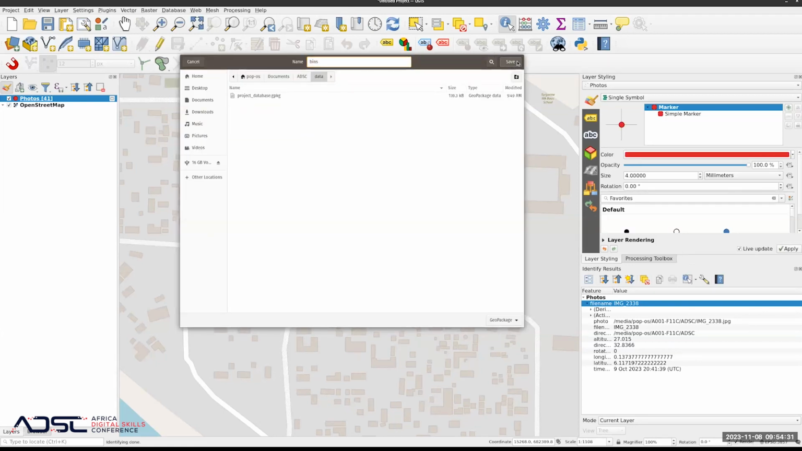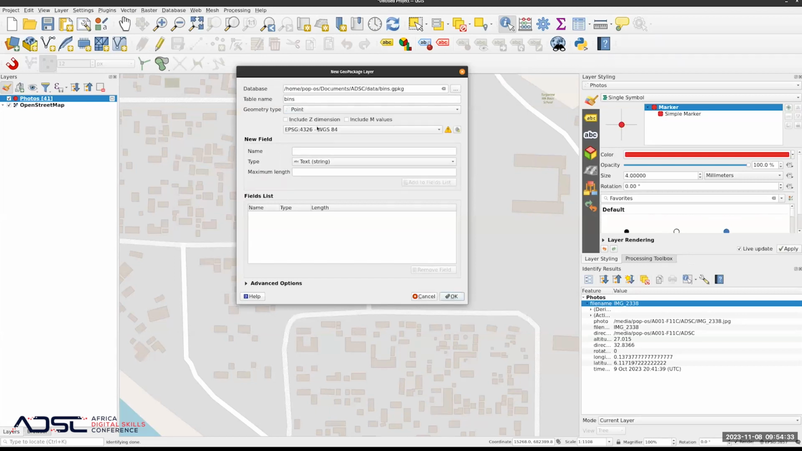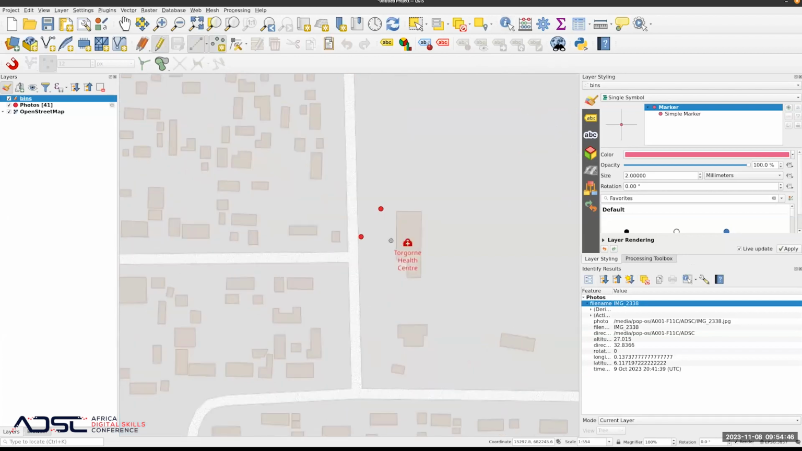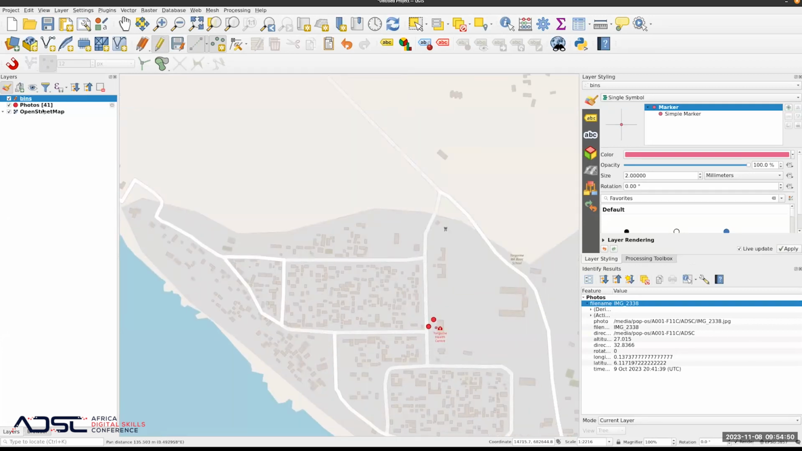So now I say, what kind of geometry is it? It's a point. I will not add any field for now. Maybe I can just do name, and then add the text and okay. So from here I can edit, and then now I start adding useful information from this. So I add this a bin. Okay. What else is there? So now I'm collecting information based on information that I have already surveyed.